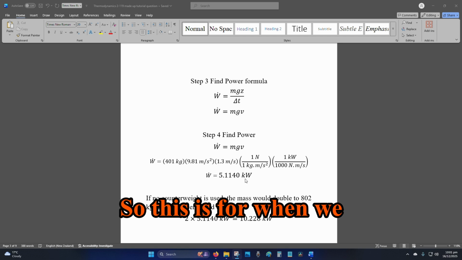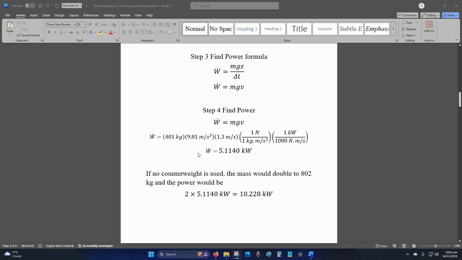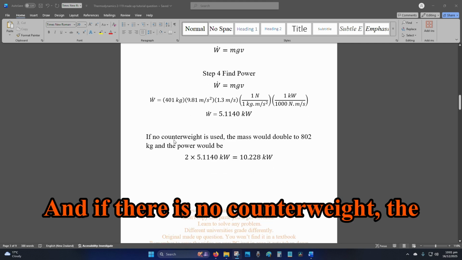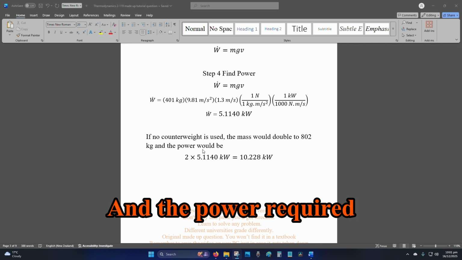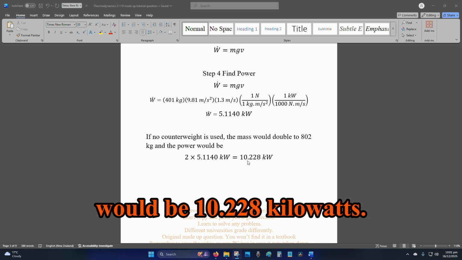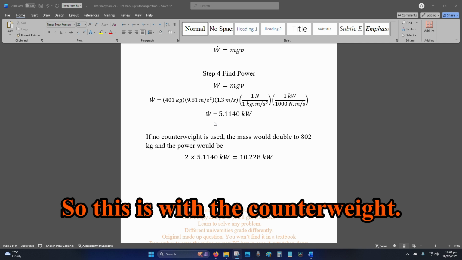So this is for when we have the counterweight, and if there is no counterweight, the mass would double to 802 kilograms, and the power required would be 10.228 kilowatts. So this is with the counterweight.